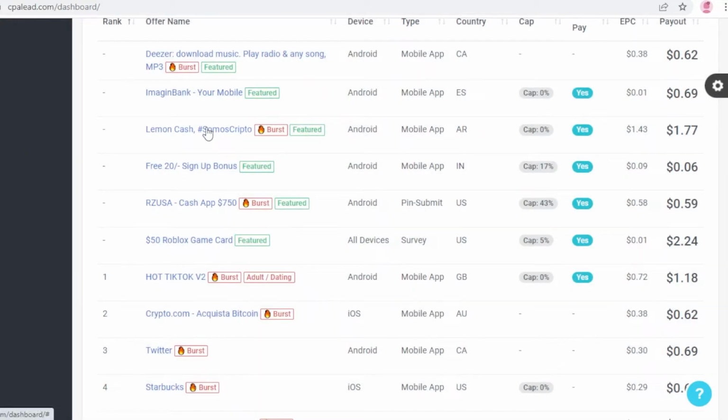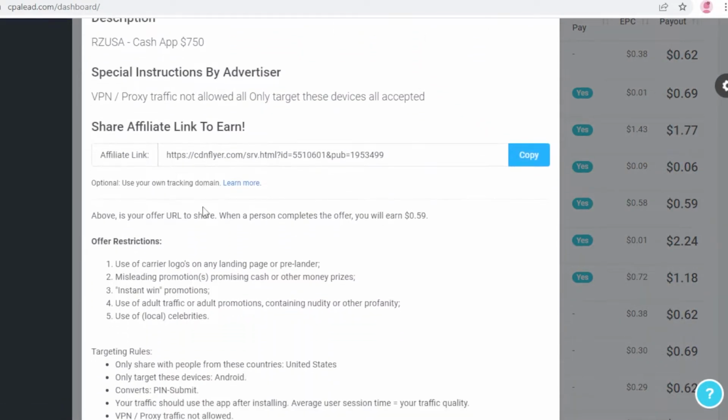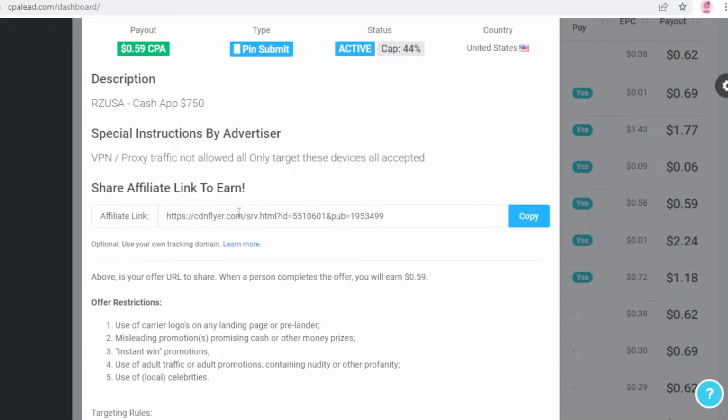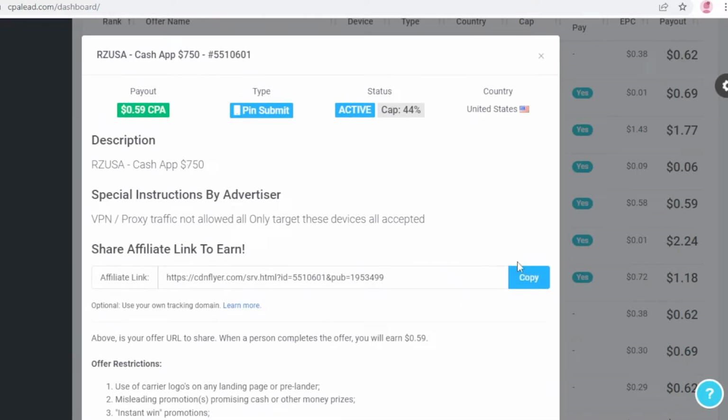If it was some other affiliate, and I check on this affiliate over here and scroll down, you have your targeting rules. Only share with people from these countries, United States, and only target these devices, Android. So this specifically is for Android users, and I want Android users to click on my affiliate. So depending on the kind of affiliate it is, you want to target your audience accordingly.